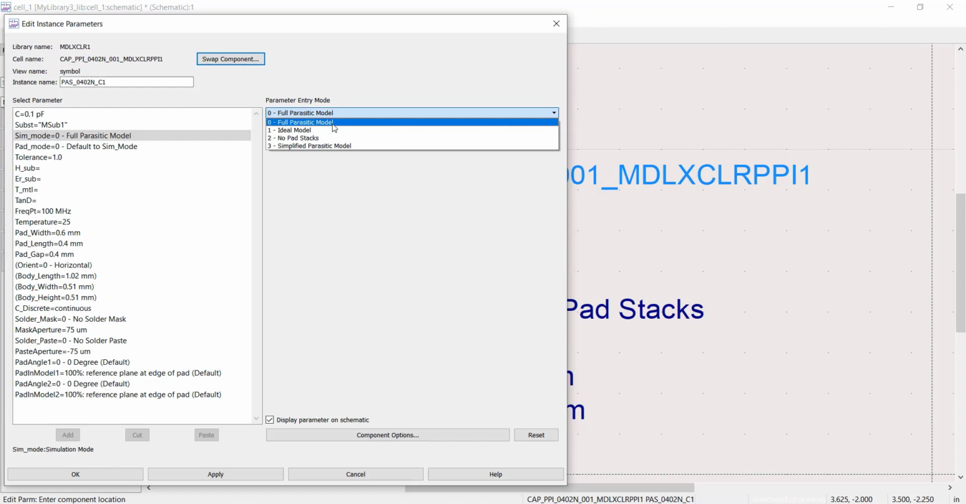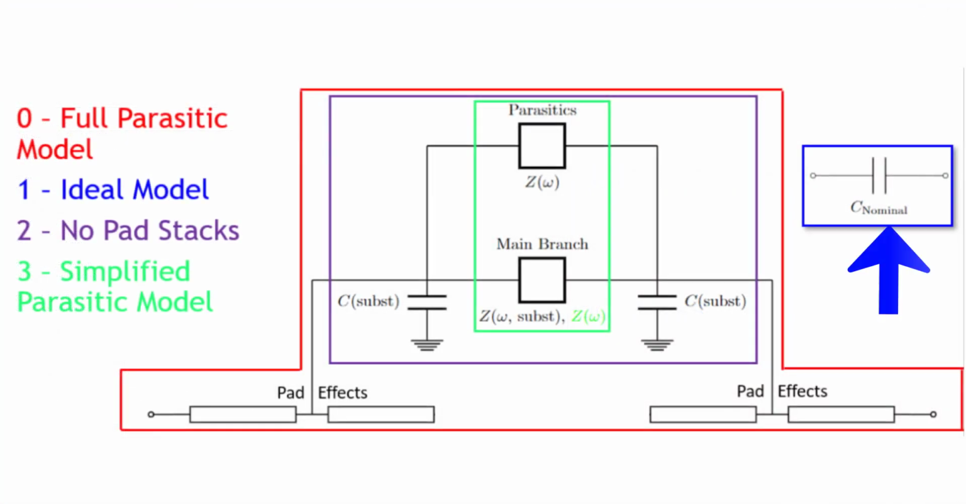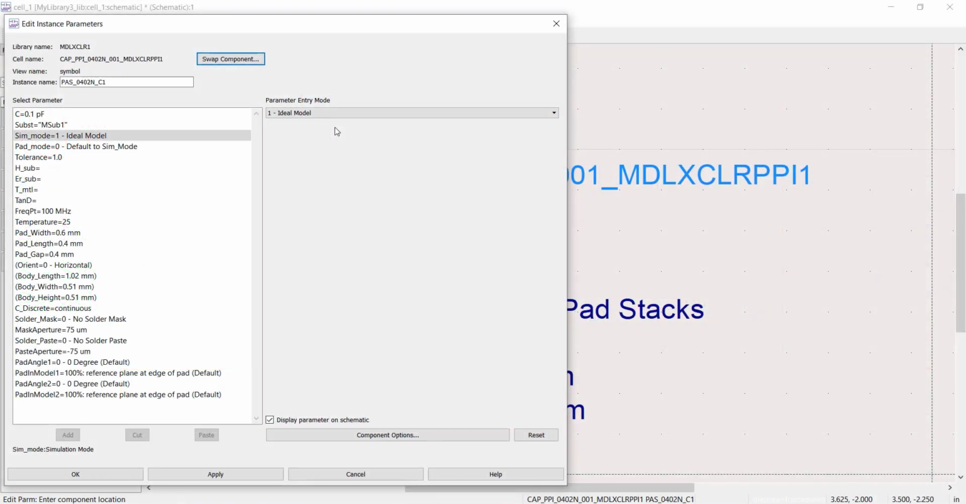When sim mode is set to 1, the model simply functions as an ideal model. Device parasitics, substrate effects, and solder pad effects are all removed from the model. Again, the reference planes when simulating are located at the edges of the solder pads.